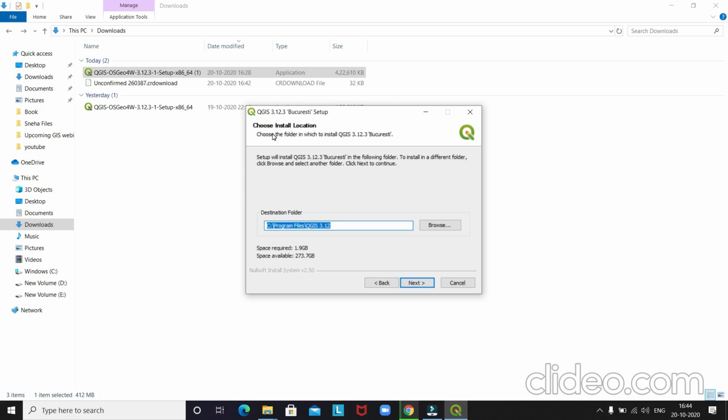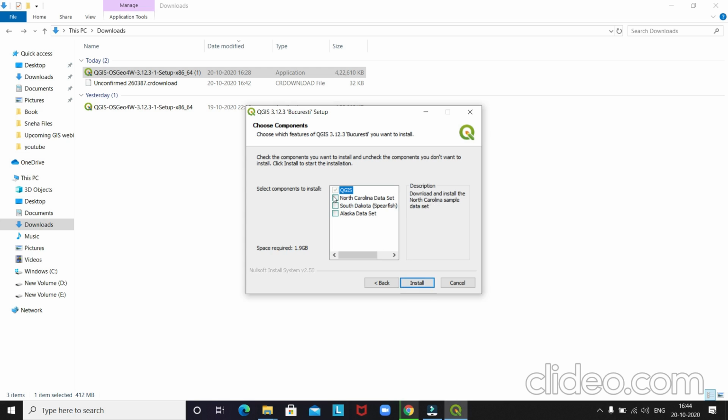Then you have to choose the location to install this software. By default it is local disk C. They have mentioned it here by default. If you want any other disk space or any other folder, you can choose here. If not, it is okay, then you can click on next. By default only QGIS is enabled, and other things they haven't enabled. We don't use those at present, so only QGIS enabled is more than enough.